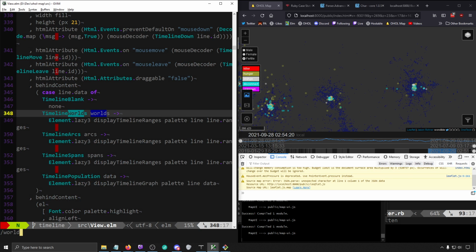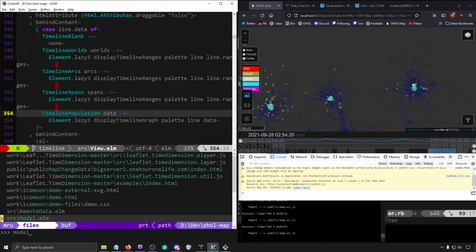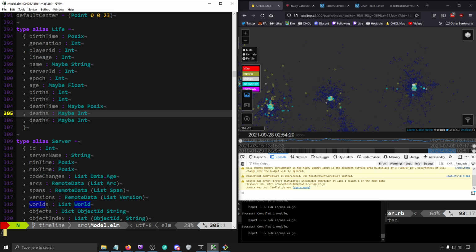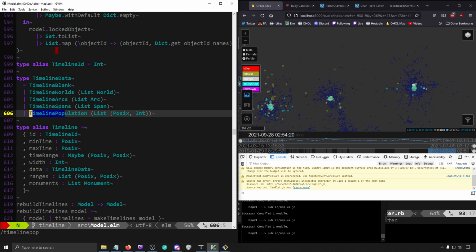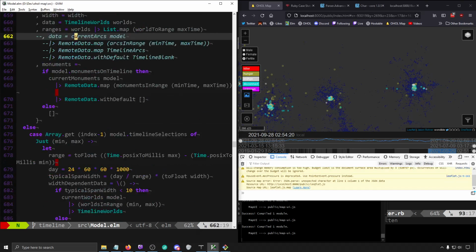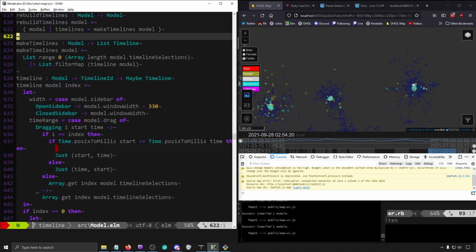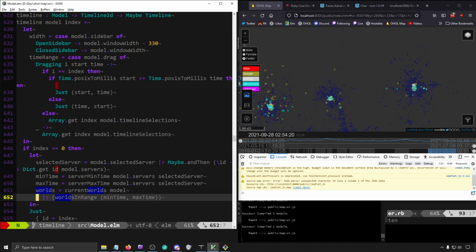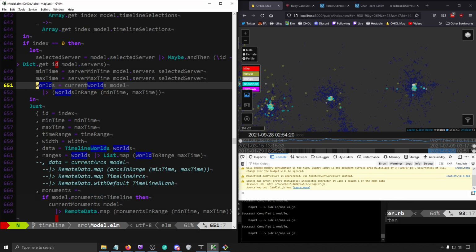Does our view have timeline worlds? I might have to build that into, well, timeline.population. So this might be a model thing. What do you have? You have a full model, so we can probably get current world. That's worlds. Current worlds in range. Selected server.